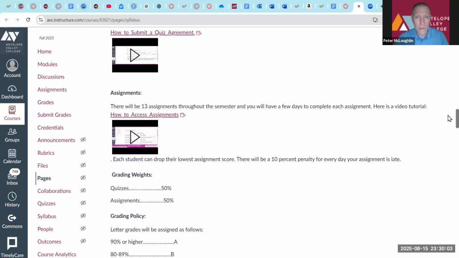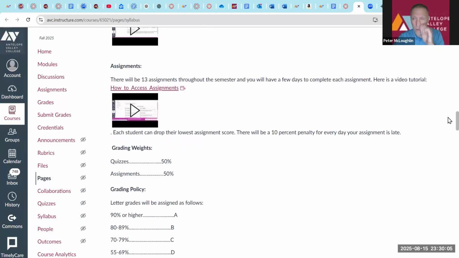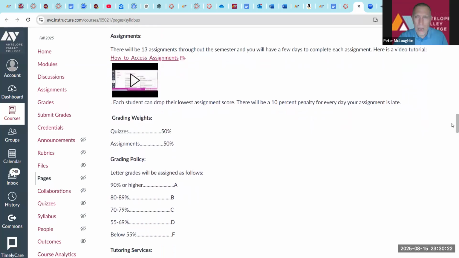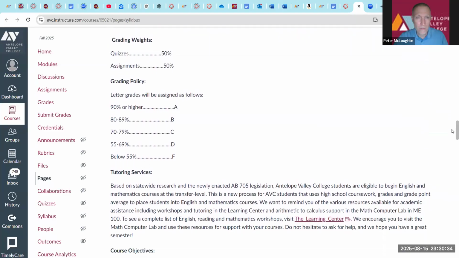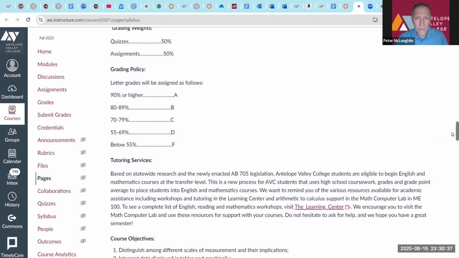And then assignments, there's going to be 13 assignments. They're like little homework things. You can drop your lowest assignment score, and it'll be a 10% penalty for every day your assignment is late. So the breakdown will be quizzes will be 50% of the grade, and the assignments will be the other 50%. And the grading policy, just standard. You can look at that.